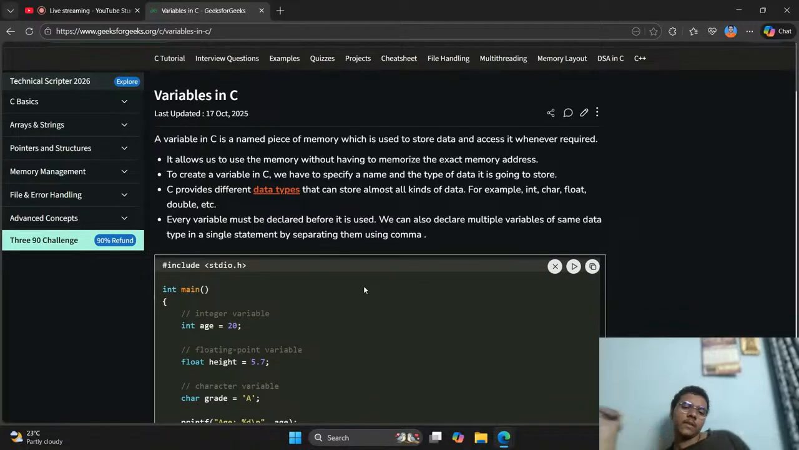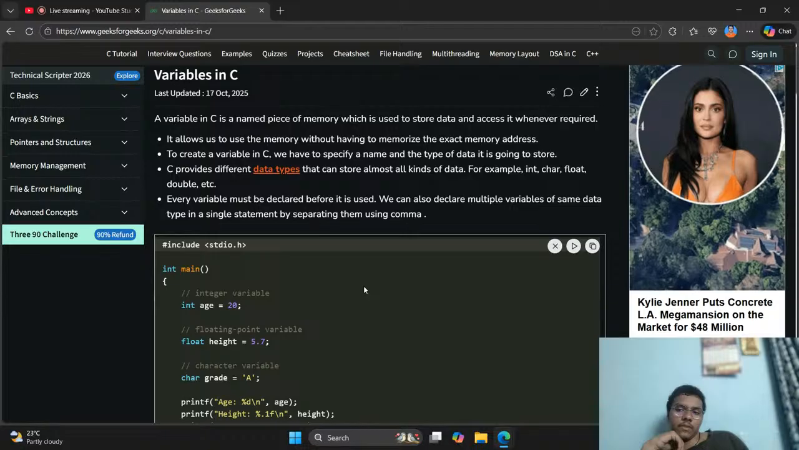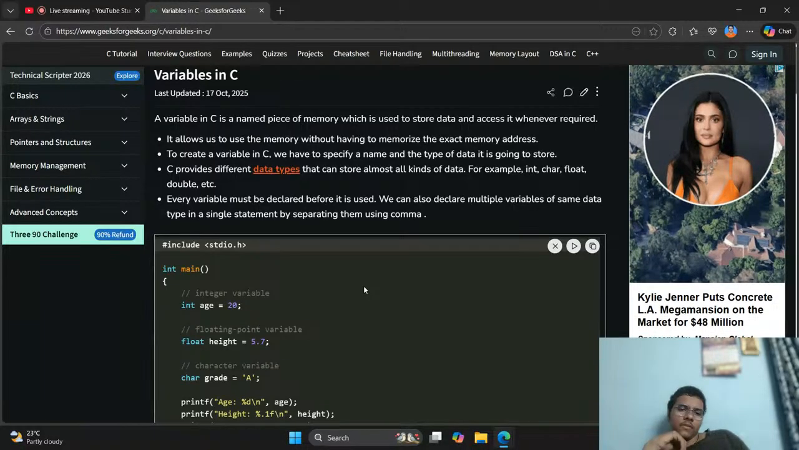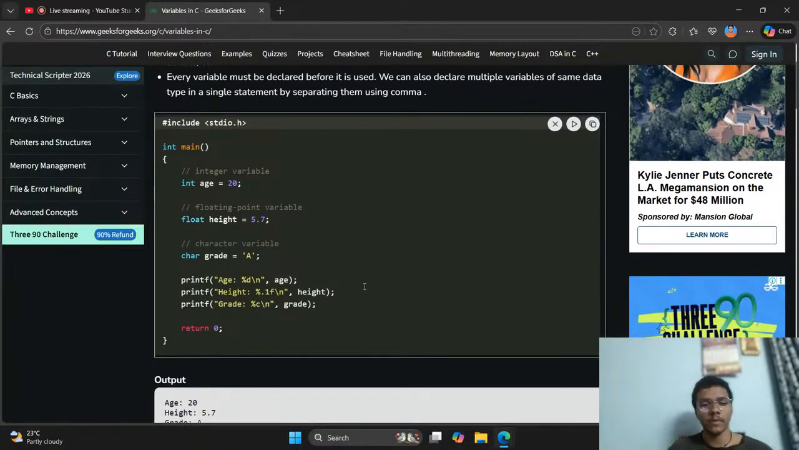A variable in C is a named piece of memory which is used to store data and access it whenever required. It allows us to use the memory without having to memorize the exact address. To create a variable in C, we have to specify a name and the type of the data it is going to store. C provides different data types, so it can store almost all kinds of data. For example, int, char, float, double, etc. Every variable must be declared before it is used. We can also declare multiple variables of the same type in a single statement by separating them by commas.